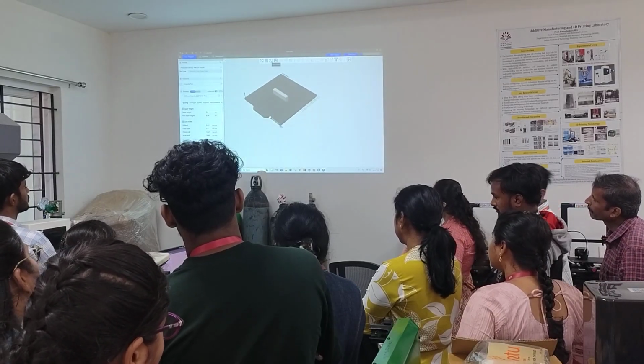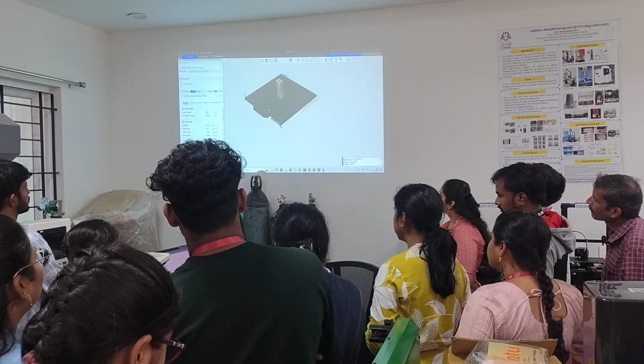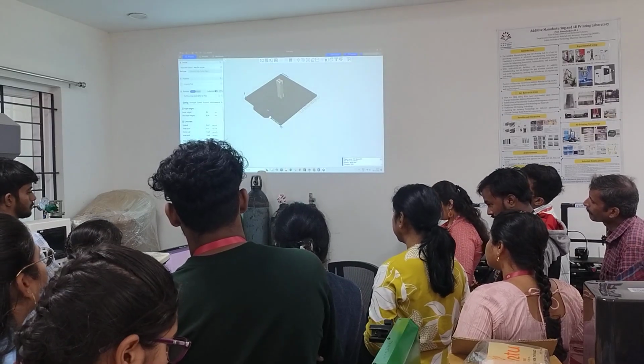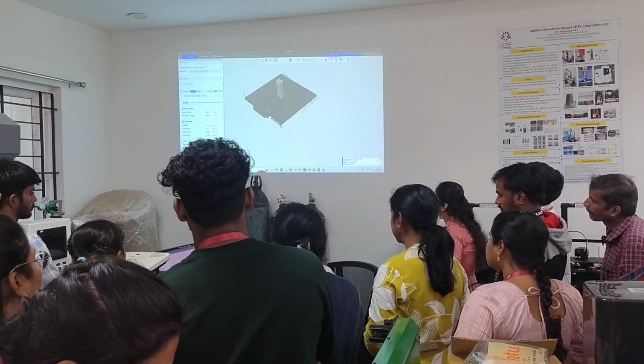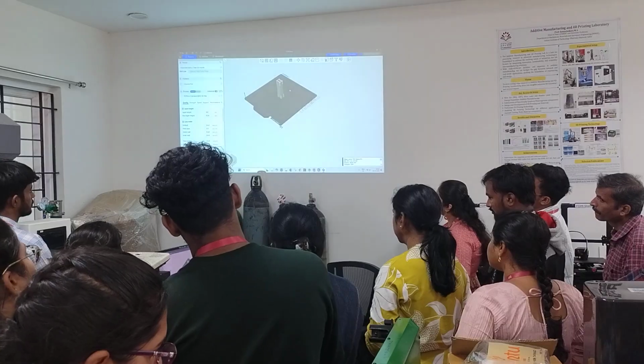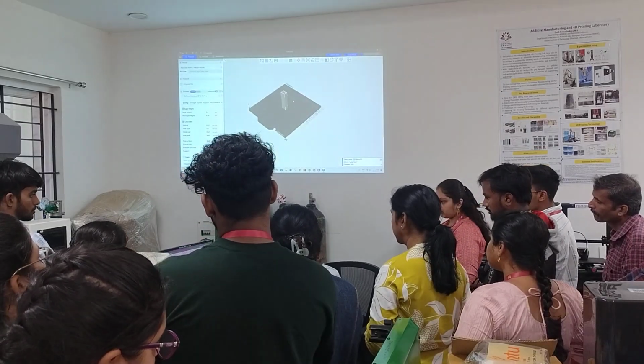Then we have auto orient. So if the plate can say this one, it will auto orient. It will optimize without any support structure, or using less material, less time. So it will optimize, and in that way it will orient. Now the time taken, it will calculate at the end.